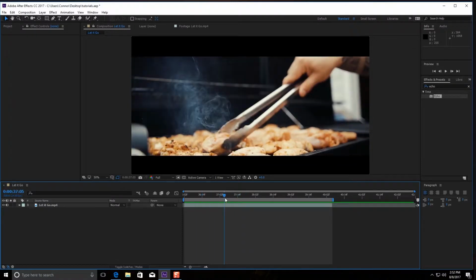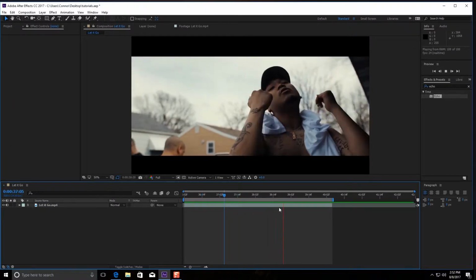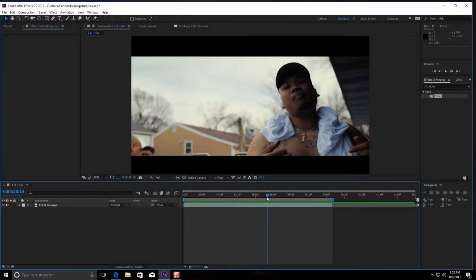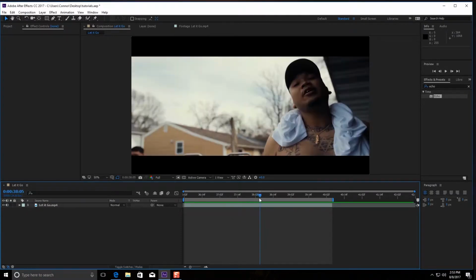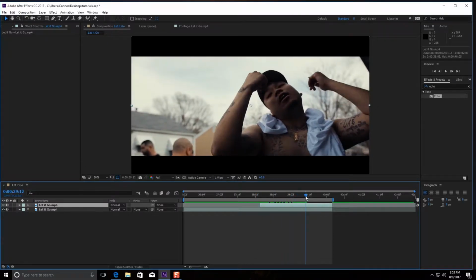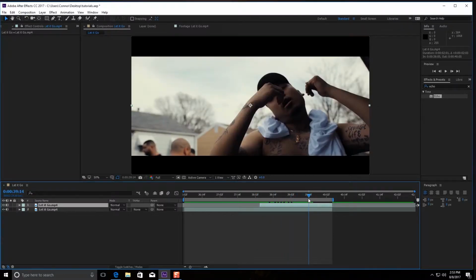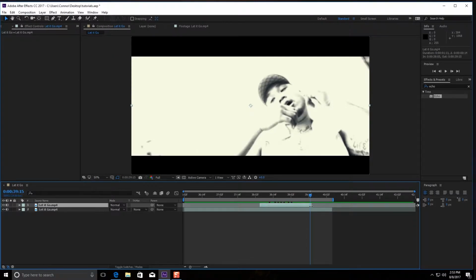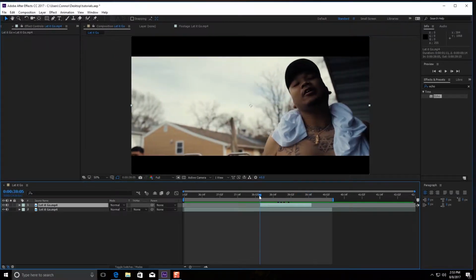Alright, so you're going to just grab your original. Alright, find the spot where you want to do the effect. So I'm going to hit Control C, that's when the clip starts. I'm going to have it end right at the white, right there. So that's the first thing to do.